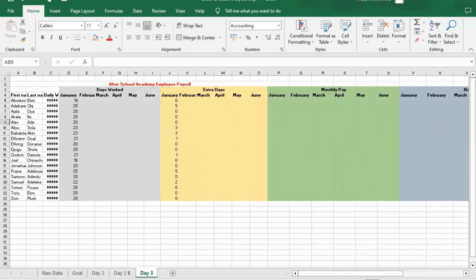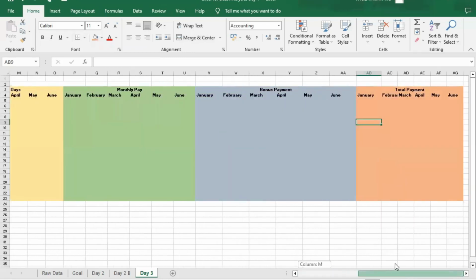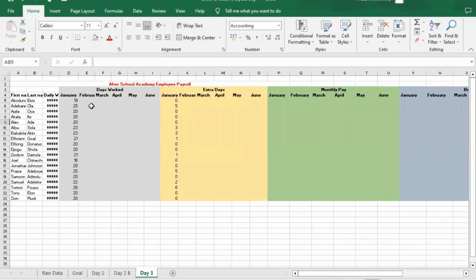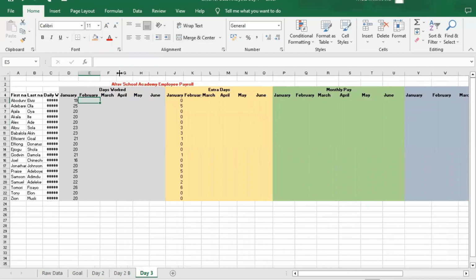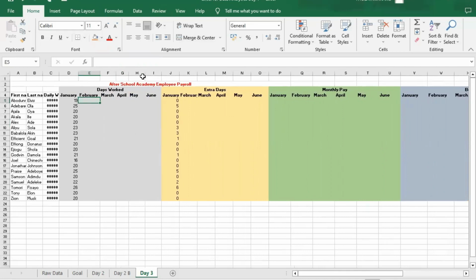Okay. So with these colors now, it's easier to identify each section. So now, let me just bring in the data for each month to make it easier and to save our time. So let me quickly do that. I will stop sharing now to make that easier for me. So I'm going to fill in all the necessary data now.